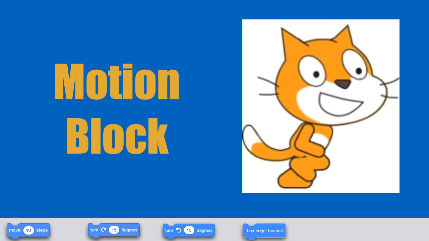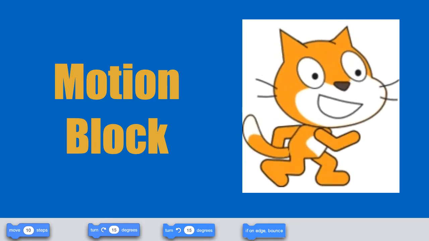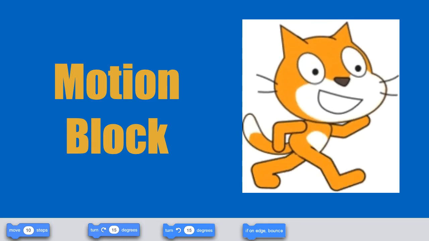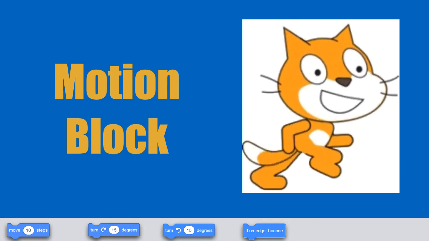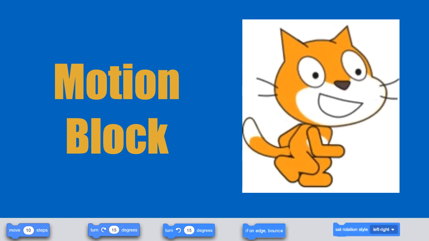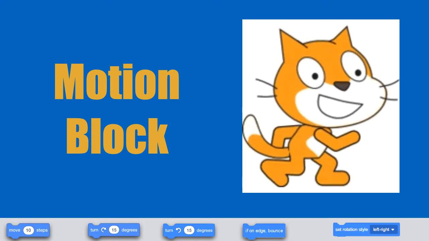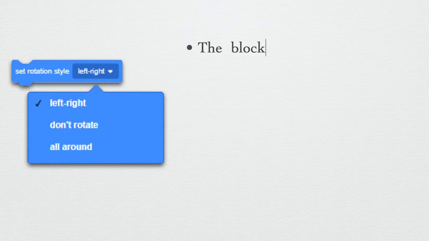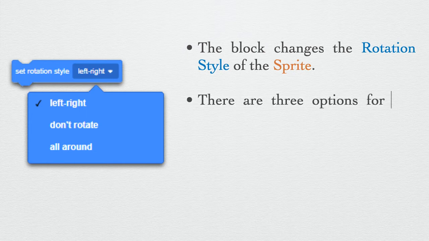Now move on to the next category of block menu, that is motion block. And in motion block, till now we learnt about move 10 steps, turn 15 degrees and if on edge bounce block. And today we'll learn one more block, that is set rotation style, that we use to change the rotation of our sprite. So let's see and learn about this block. Kids, we use set rotation style block to change the rotation of the sprite. And in this block we have three options: left right, don't rotate and all around.